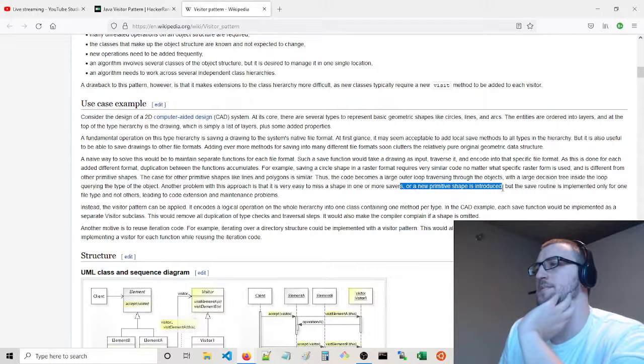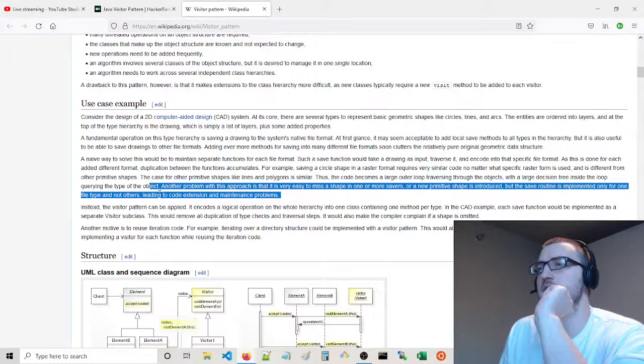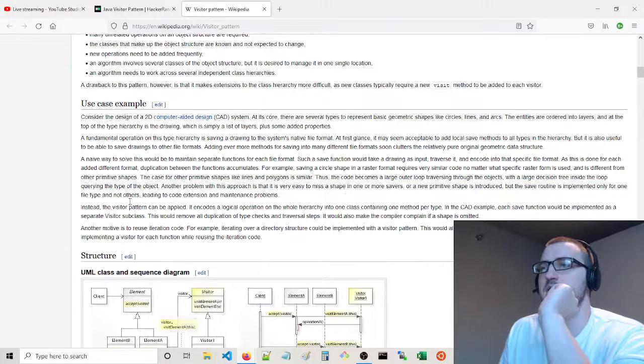Or a new primitive shape is introduced, but the save routine is implemented only for one file type and no others, leading to code extension and maintenance problems. Okay, I have to read that again. I think I have to read this whole example again.